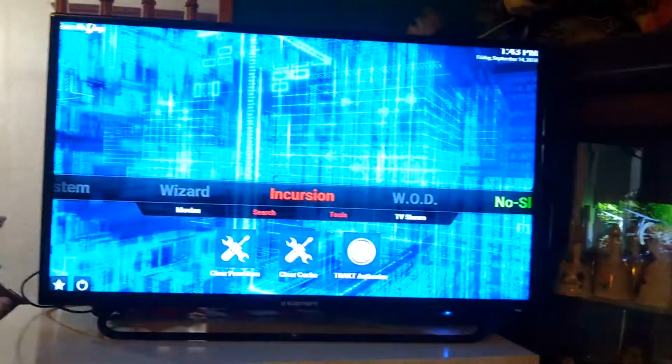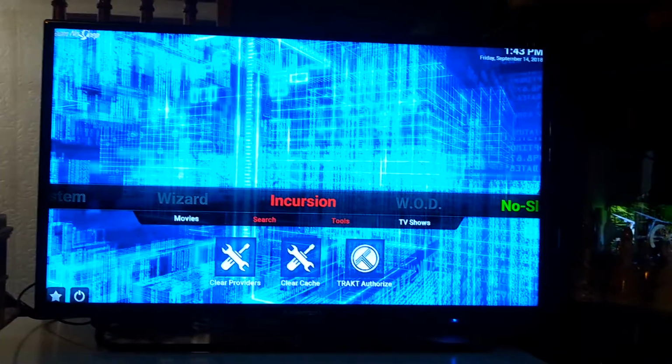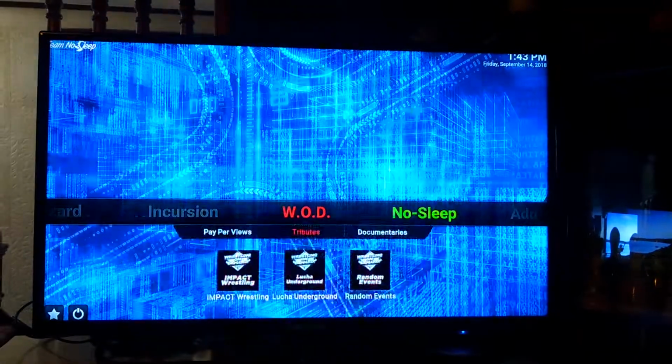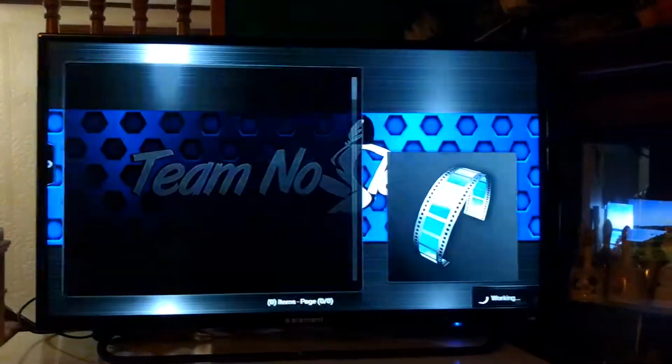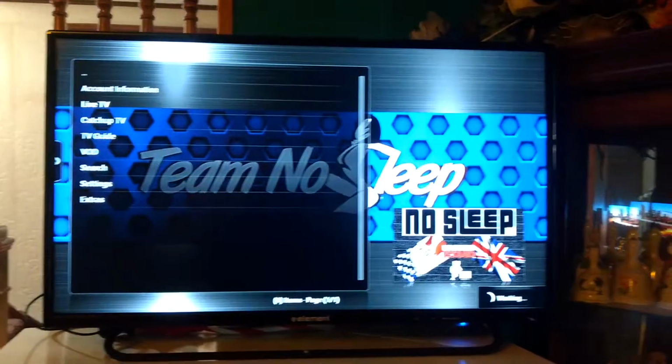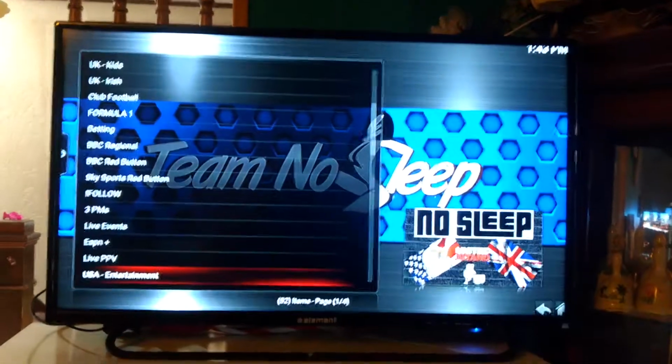From now on, you'll open it up and it'll probably start this incursion thing. I wouldn't really worry about anything else in here. I would just use this program for your no sleep. So like I said, you'll scroll over to no sleep, hit select, and it should kick you right into your live TV stuff right here, live TV. And I think this one will be a lot more stable.